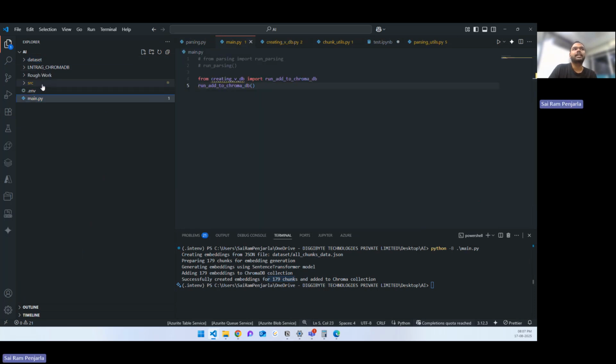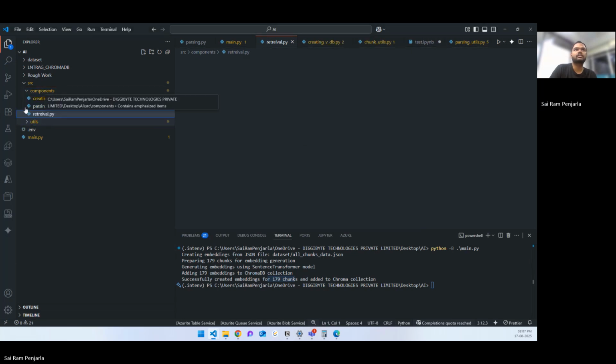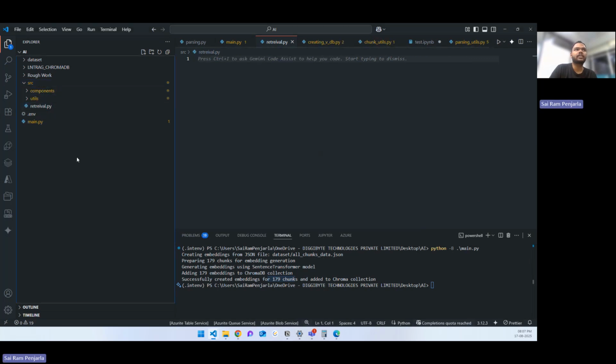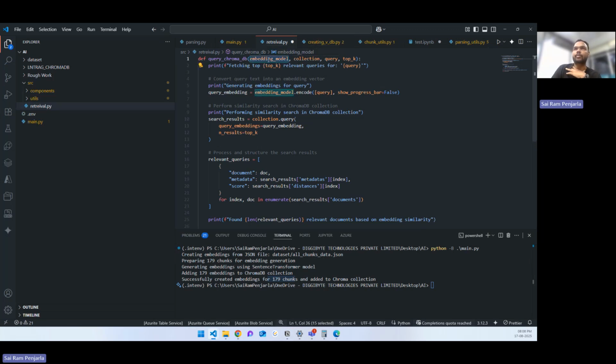Now in my SRC, I'm going to create something called retrieval.py. I'll put it in components. Or actually, let's keep it in the SRC itself. It'll be easy. So in the retrieval.py, we are going to paste this simple piece of code where I'm passing the embedding model, which is the same sentence transformer, all MiniLM L6 v2 model, and my ChromaDB collection. I'll pass my query and the top K value.